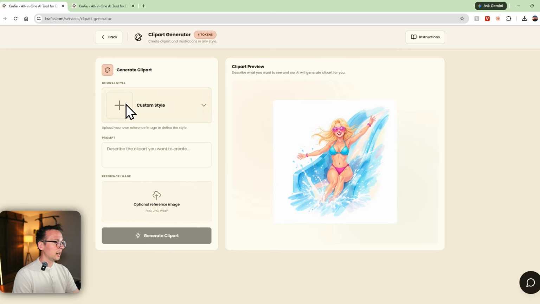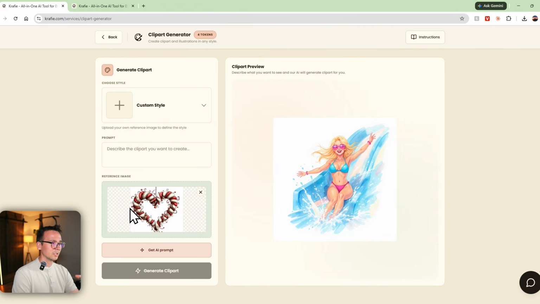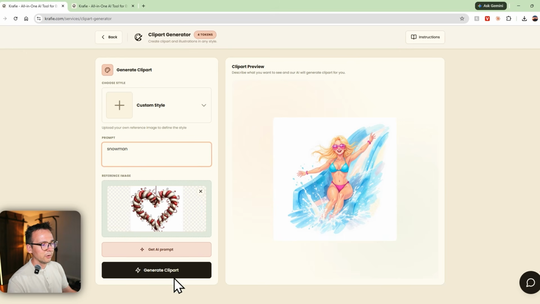So for example, I saved one on my computer. So I'm going to upload it. There you go. Is this whimsical Christmas style? And then you can say, for example, that you want a snowman and click on generate. It's going to generate the snowman in that style.